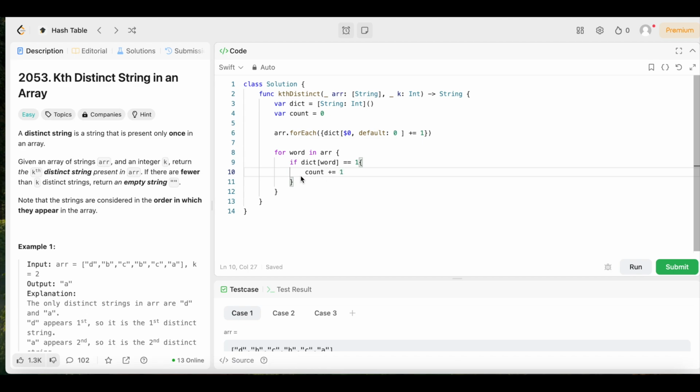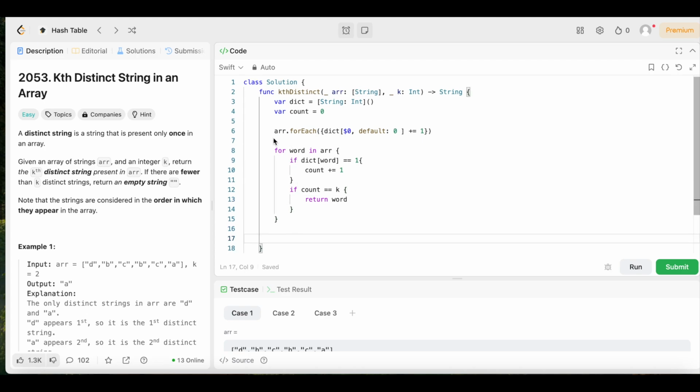Then we're going to come right here underneath that if, and we're going to say if count equals k, open up the brackets. That means we found the kth distinct word and we need to return it. So we could just say return word. Boom. Now, if there is no kth distinct string, remember we still have to return a blank string. So if we go through all of this and find out that there is no kth string, then we just have to return a blank string, just like that.